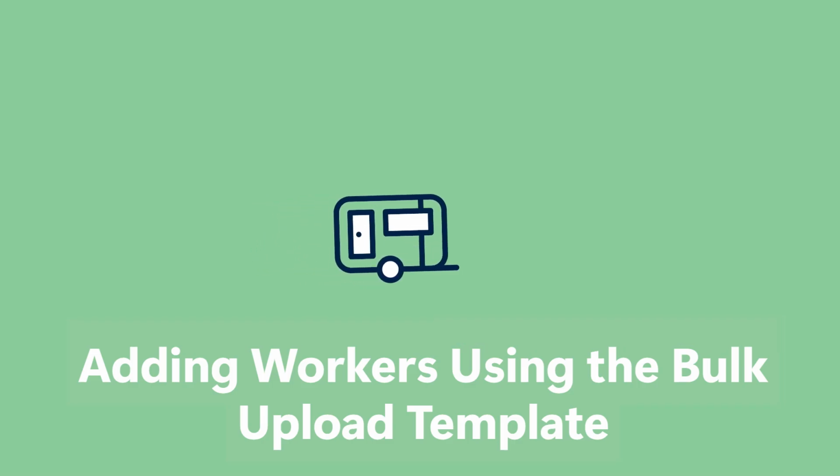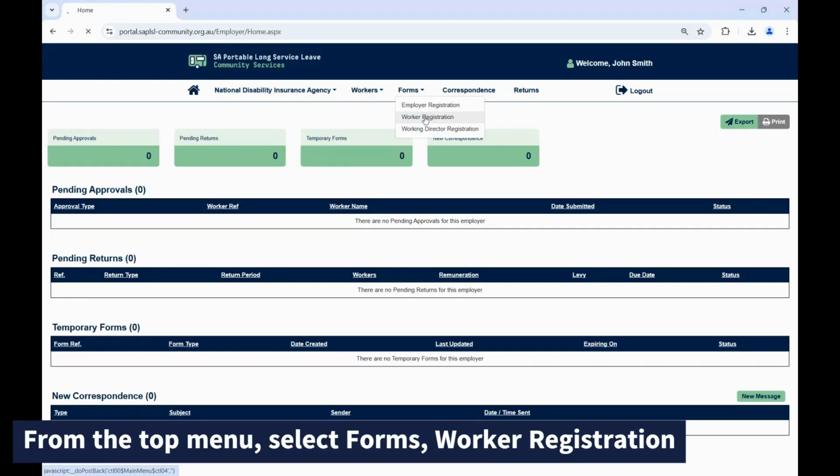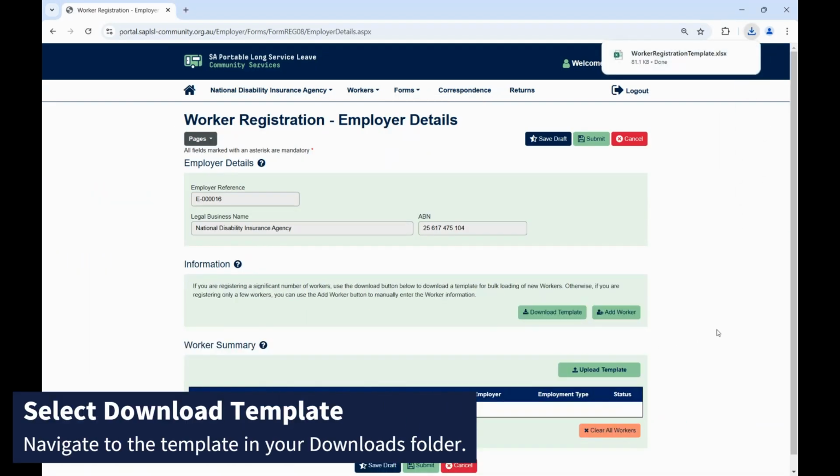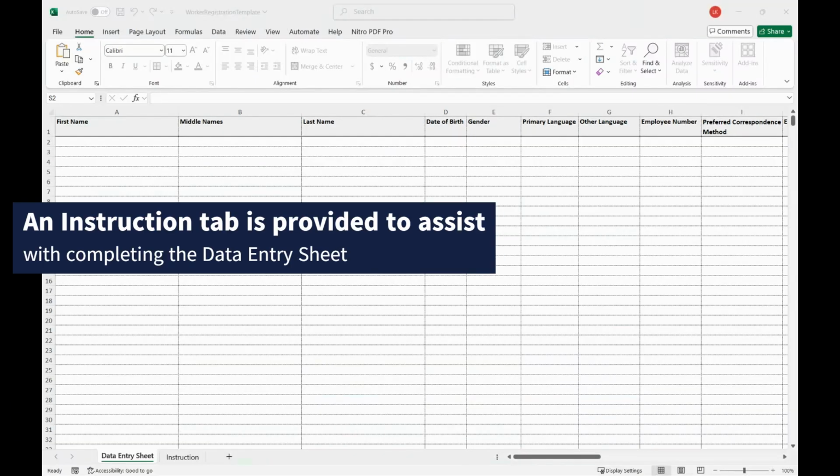Adding workers using the bulk upload template. From the top menu, select Forms, Worker Registration. Select Download Template. Navigate to the template in your Downloads folder. An instruction tab is provided to assist with completing the data entry sheet.